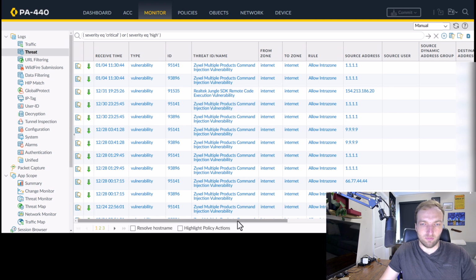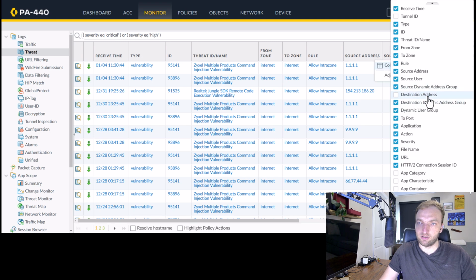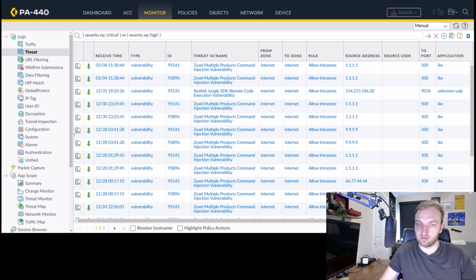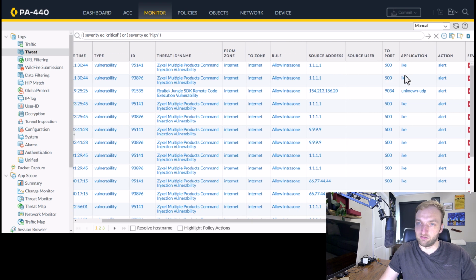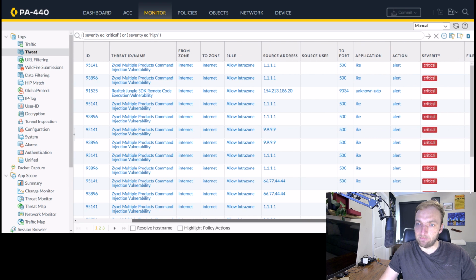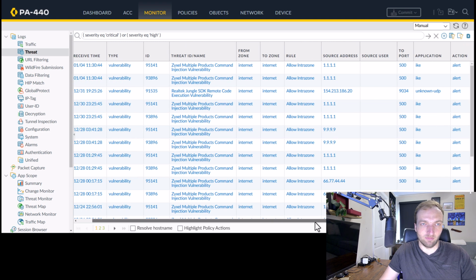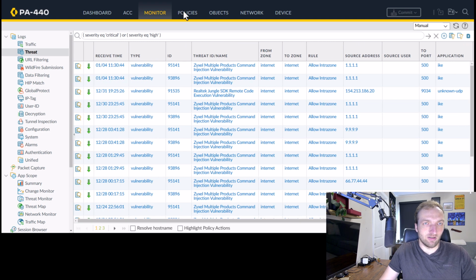same attack on Ike from this 1.1.1.1. Let's get rid of this. I don't need you guys seeing my IP address. Not that it really matters, but let's get rid of this and this and that. All right, there we go. So here you can see the port 500 and the Ike application. Yeah, critical severity.